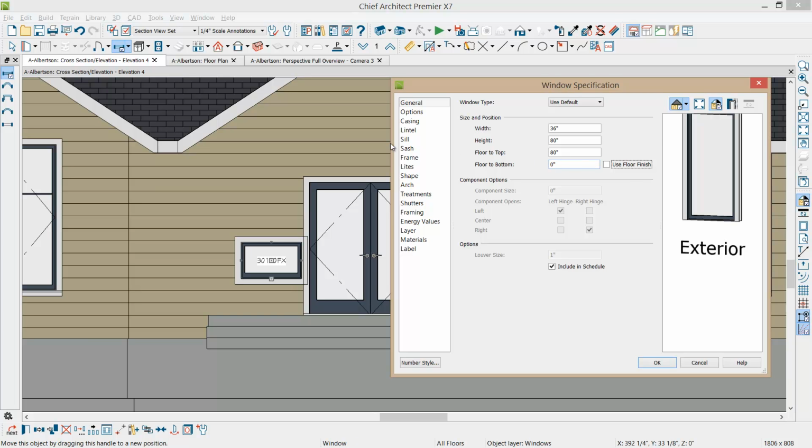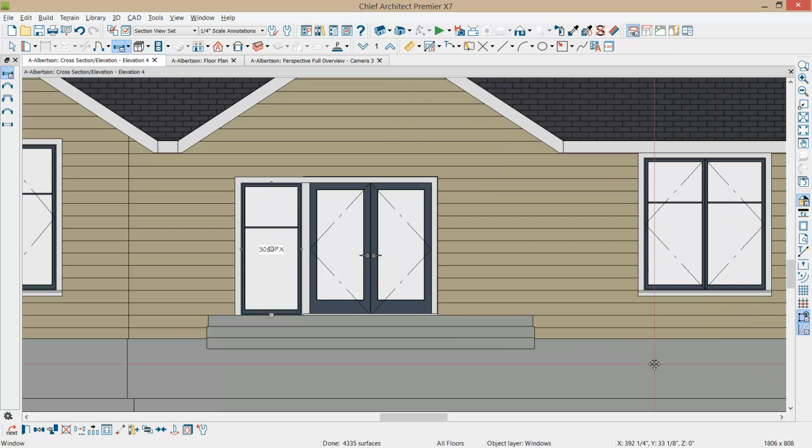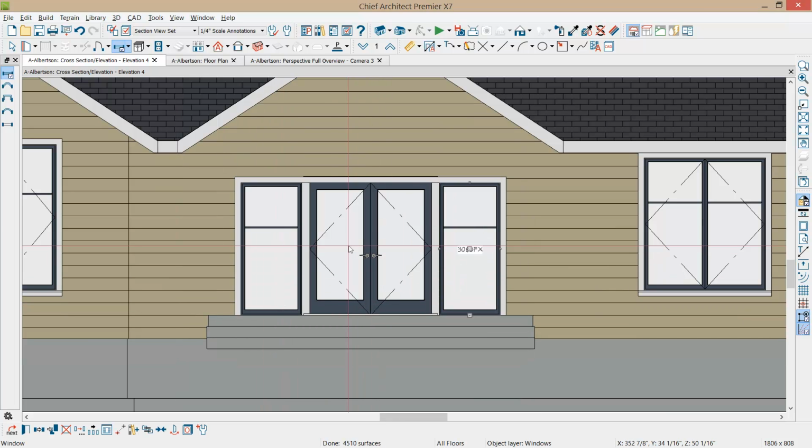And in the Lights tab, let's go ahead and add a Craftsman grid line in here. And I'll just set that to be 3. You can get a preview of it. And we'll select OK. So I like the way that window looks. Let's go ahead and use the Copy tool in the lower left. Copy, reflect around the door, and place that window.